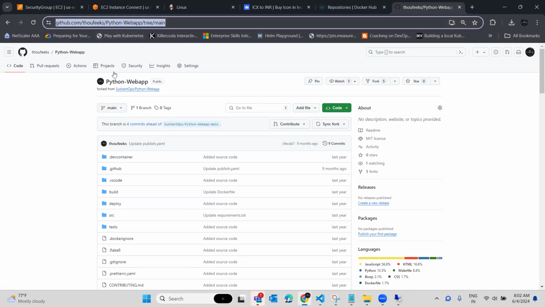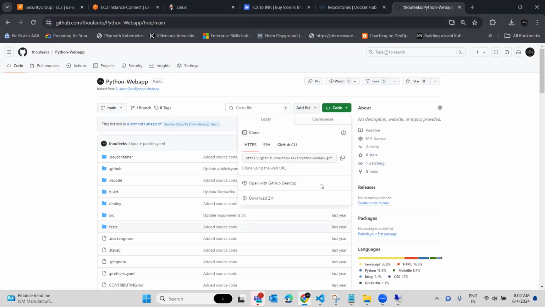Just open the URL with your GitHub account. Then you can see Fork here. Just click it. Forking means copying the entire application code to your own repository. So now you can see my repository URL is Taufik and Python web app. Whenever you fork, you will get your name, then the Python web app. So you can provide that URL in your pipeline instead of mine. Got it?